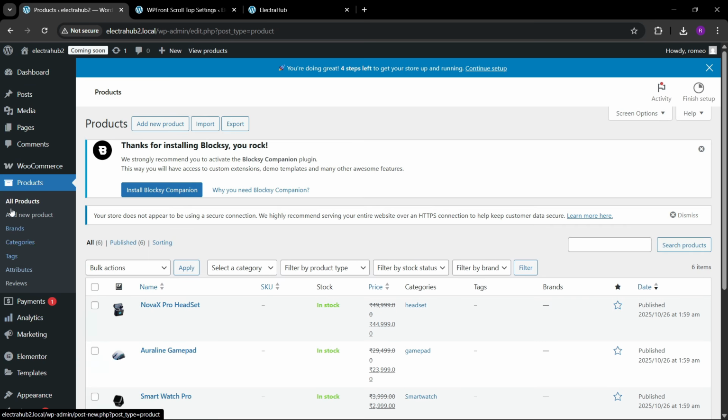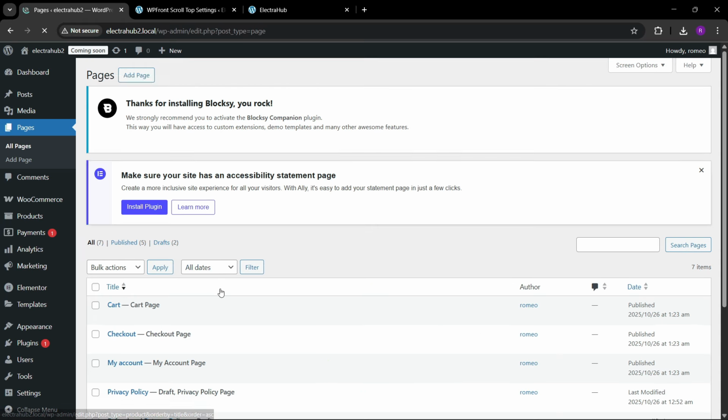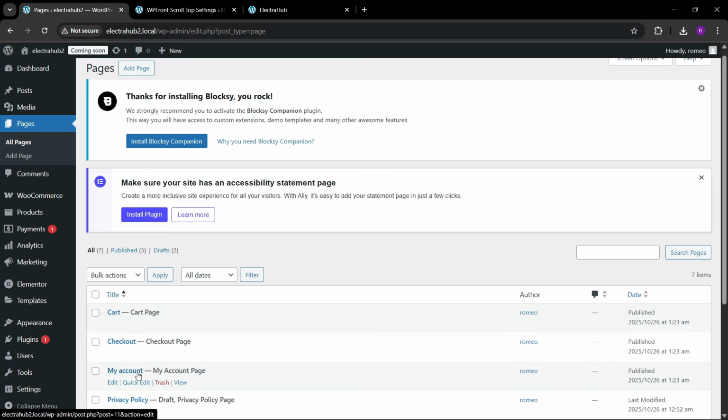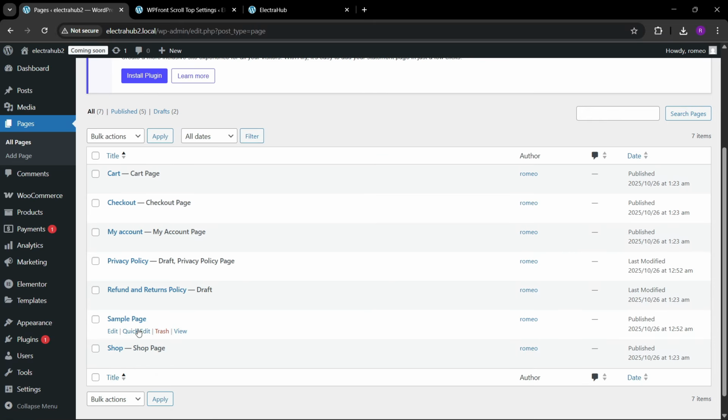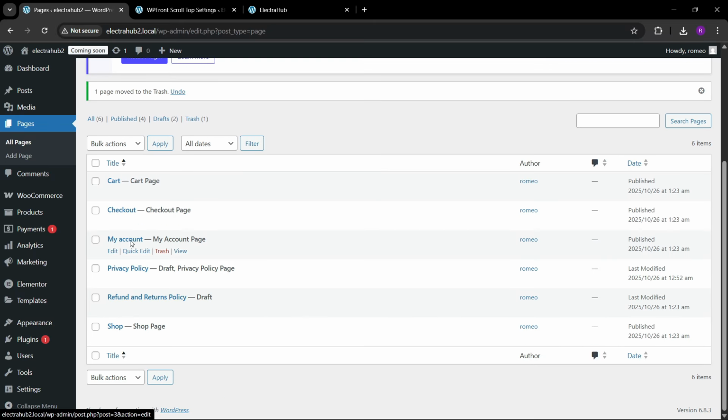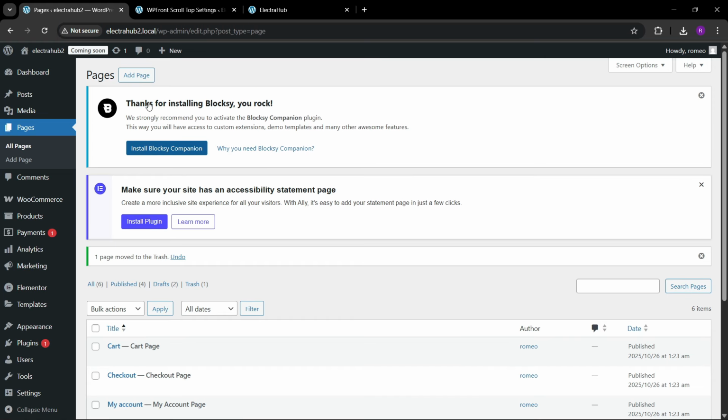Now for making the website, we have to add a new page where we're going to make the home page. So let's go to the pages option, and here you can see we already have some pages. Here we have the sample page also, so let's remove this sample page from here. We don't want any sample pages. We have the privacy policy and different pages. Now let's go to this add page option, and here we have to add the page.